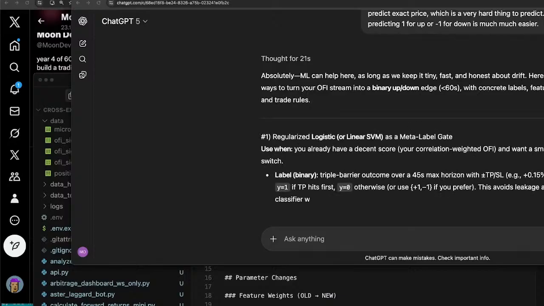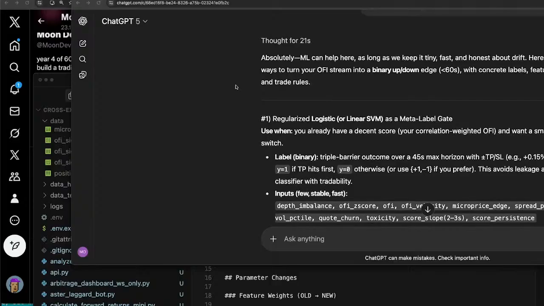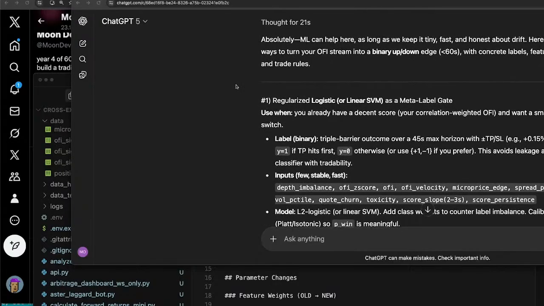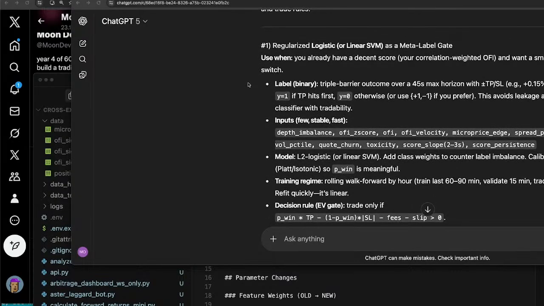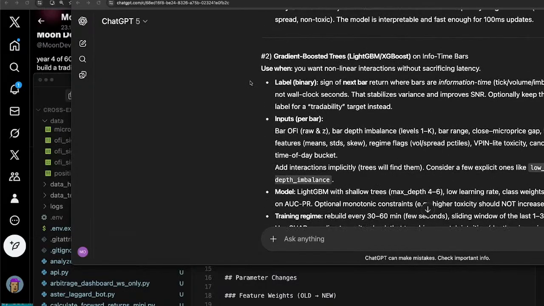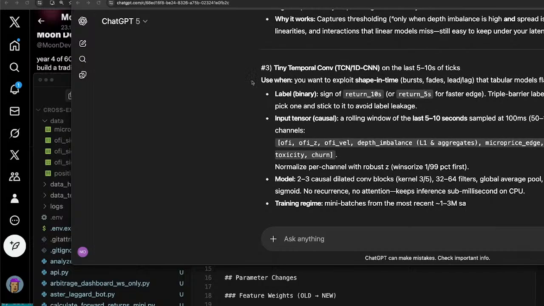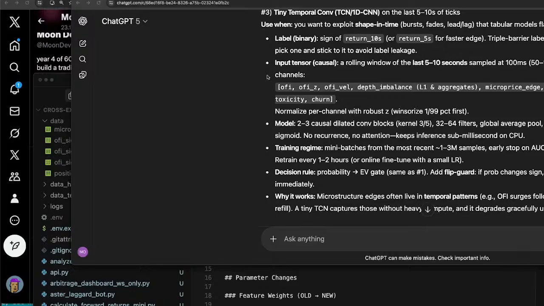Absolutely, ML can help here for sure, as long as we keep it tiny, fast, and honest about drift. Here are my top 3 ways to turn your OFI stream into a binary up-down edge, with concrete labels, features, training, and trade rules. So linear SVM. Gradient boosting trees like XGBoost. And tiny temporal models.